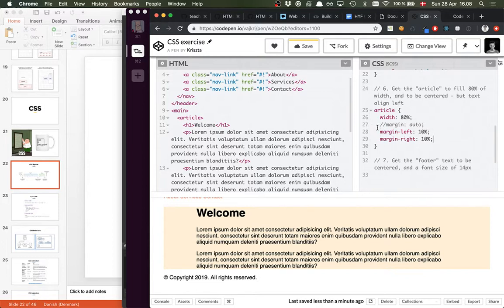No, that's true. So what margin auto does in this situation is that it adds a margin left and right of 10% because 100% minus 80 is 20, divided by 2 is 10. So margin auto is a very, very nice way of avoiding some math for you. And it's also better for different screens.